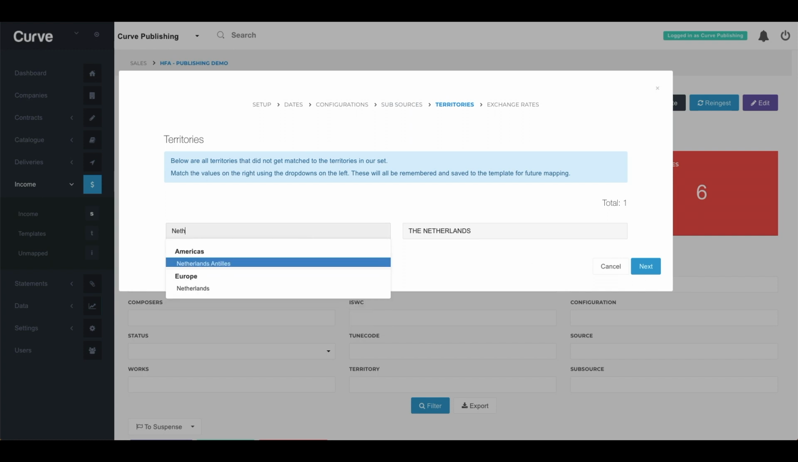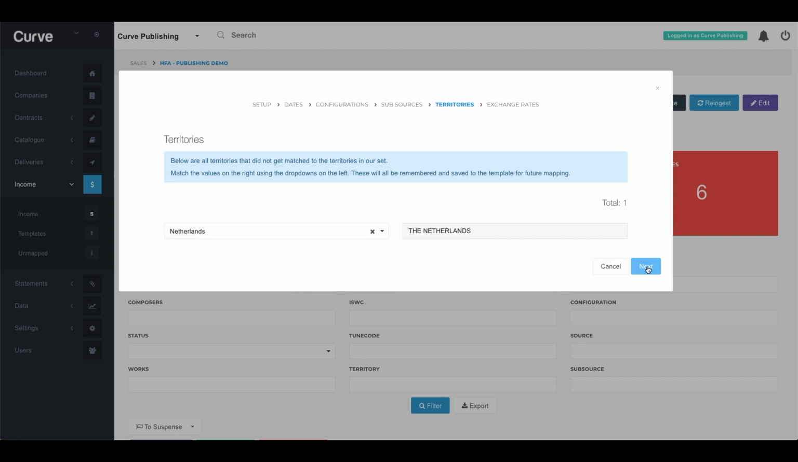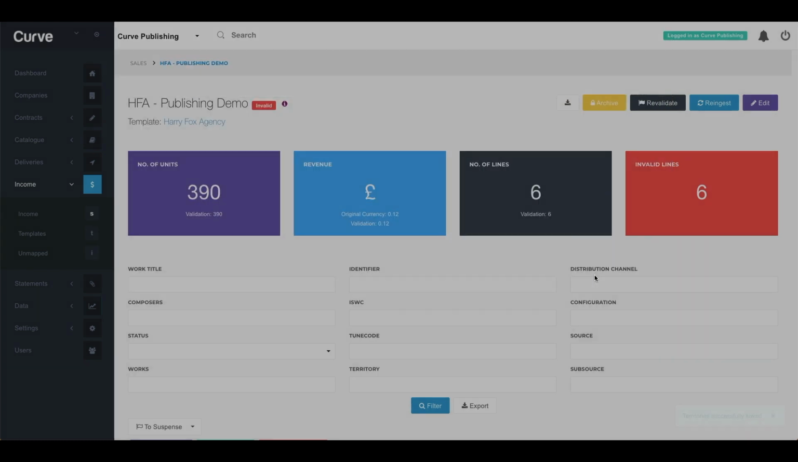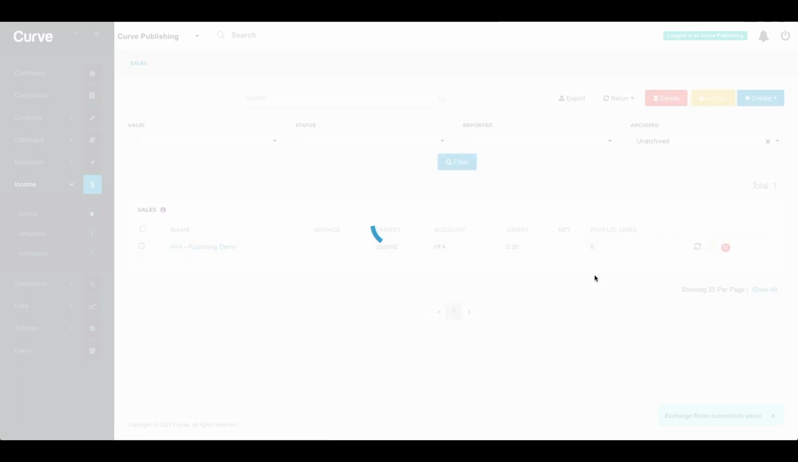On the last page, we can specify an exchange rate if the sales file needs to be converted to your home currency. Now that we have completed mapping these values via the Mapping Manager, we can re-ingest our sales file and head back into it once that is done.